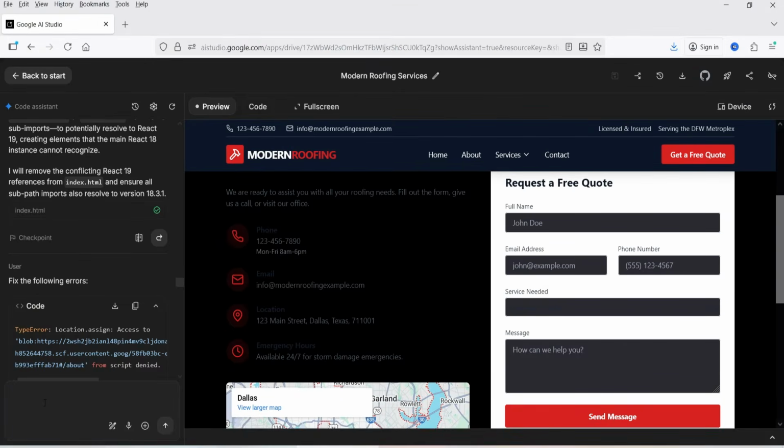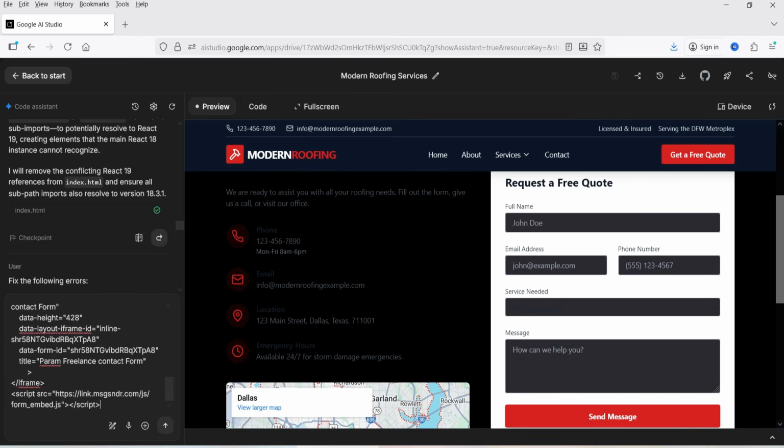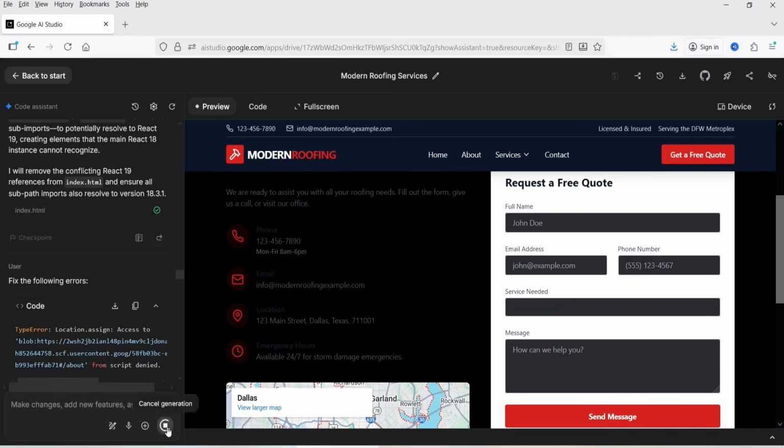So here I'm going to instruct the Google AI Studio. Let's replace the contact form on the contact page with the Go High Level contact form. Below is the code for the Go High Level contact form. Use this code on the contact page, and I'm going to paste the contact form code. Let's enter it.